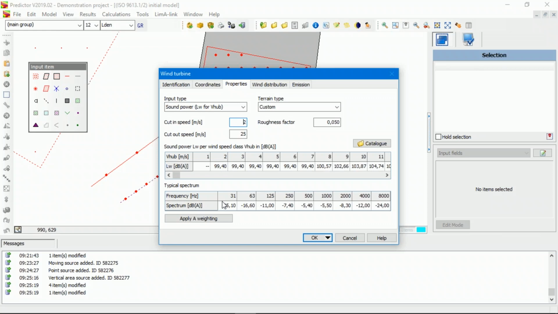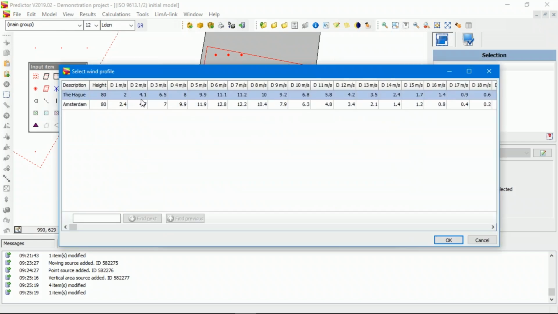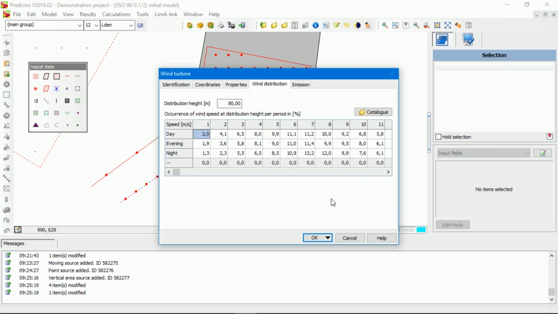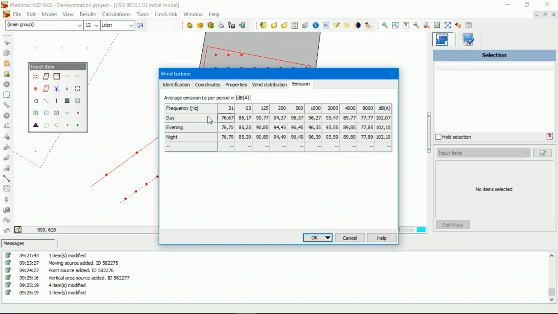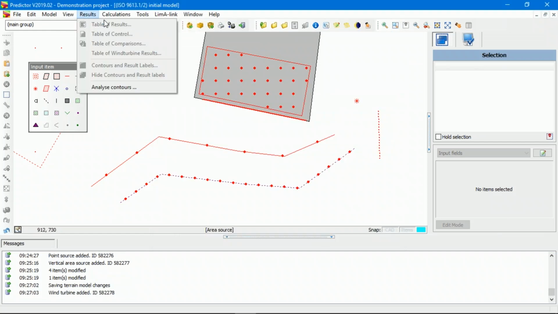You need your typical spectrum that's going to be used for all these wind speeds. Then the wind distribution. There's a catalog of specific wind distributions. There are two defaults, The Hague and Amsterdam, but you can add your own local default wind occurrence over the day, evening, and night period. So you can also choose it from the catalog. And then Predictor will calculate the equivalent sound power level over the day, evening, and night period, because that's again needed for the propagation.